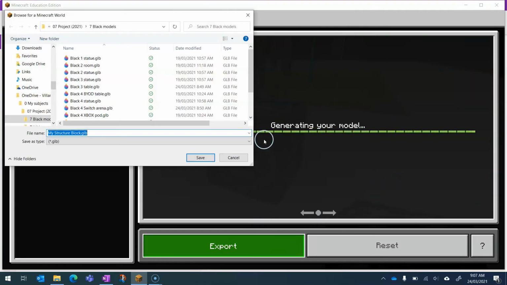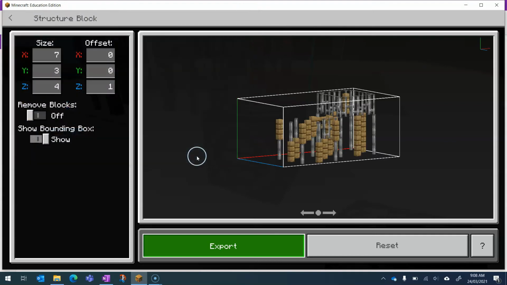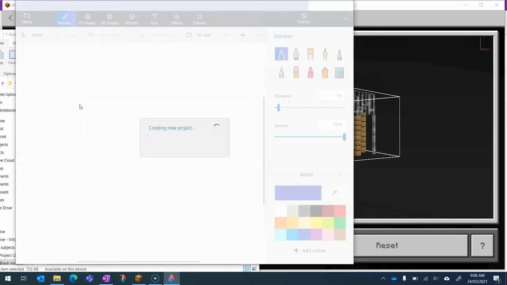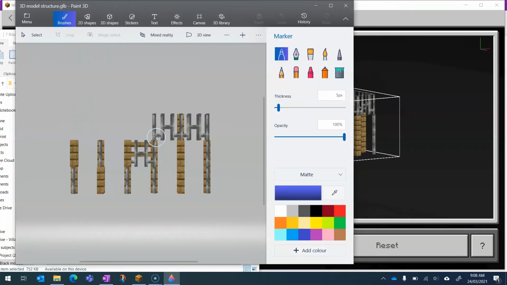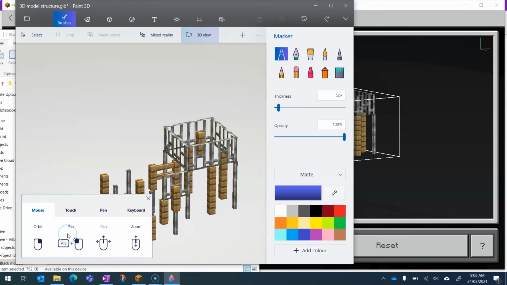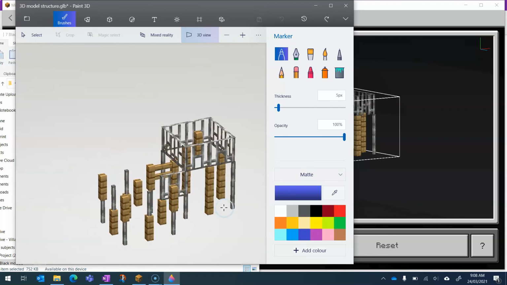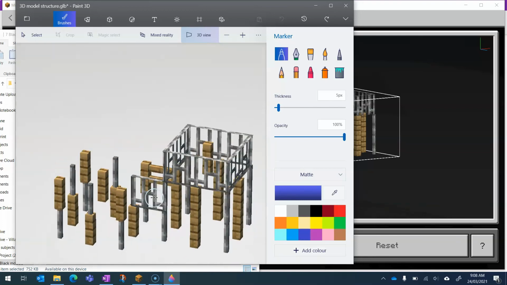Now I can go export, and here I'll be giving it a name. So I'll call it a 3D model structure. I'm not sure what this is, so I'm just going to give it a generic name, and then we hit save. Having done that, I can now go into my folder where I'm exporting all of these models, and when I double click it, you can now see that we have exported just the model itself, and this allows us to use our 3D viewer to be able to move around the model itself.